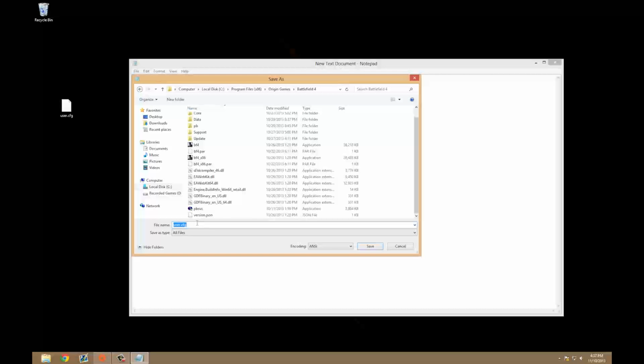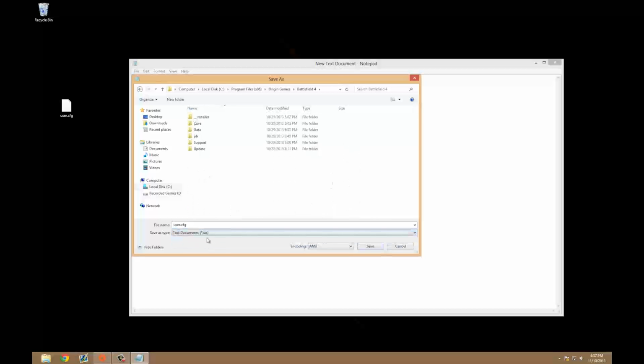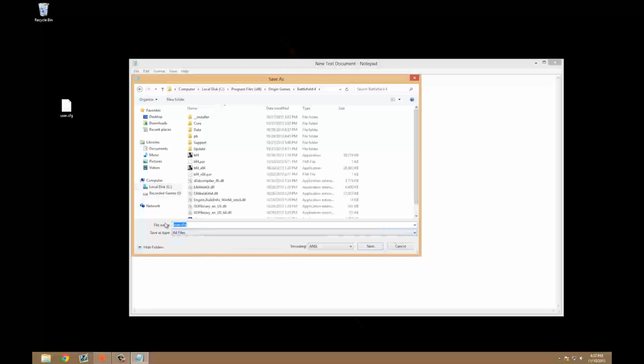It doesn't really matter, it's the same command, I just want to make sure that everything goes exactly the way it does for you guys. So instead of saving as a .txt file, you want to pull that down to all files, and then call this user.cfg. Now CFG stands for configuration. You want to make sure that you have all files selected, otherwise it's not going to work, and also make sure that you have user.cfg.